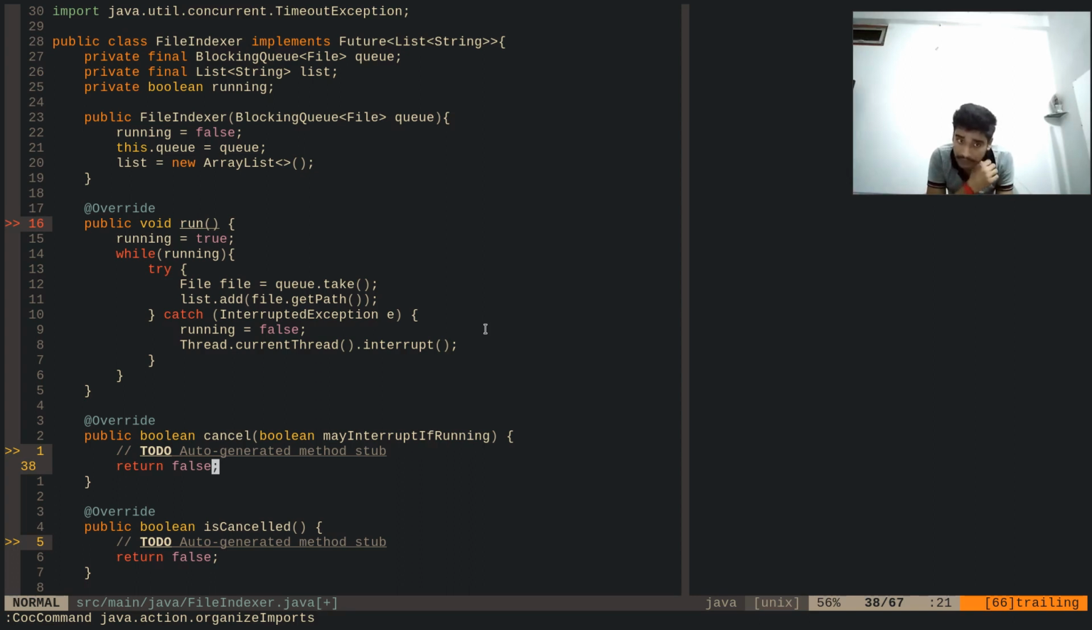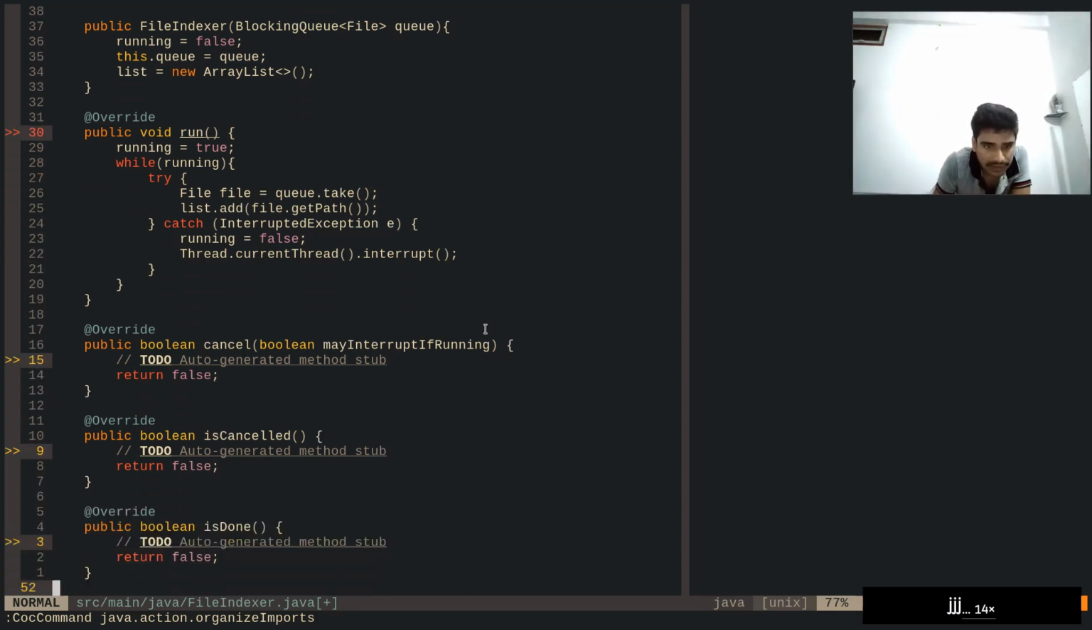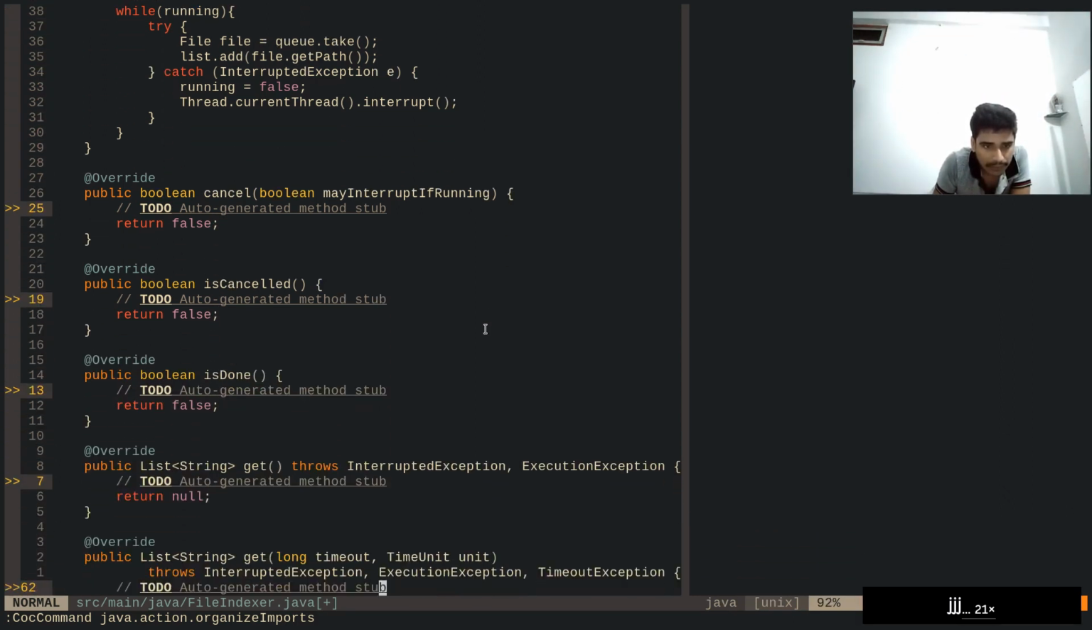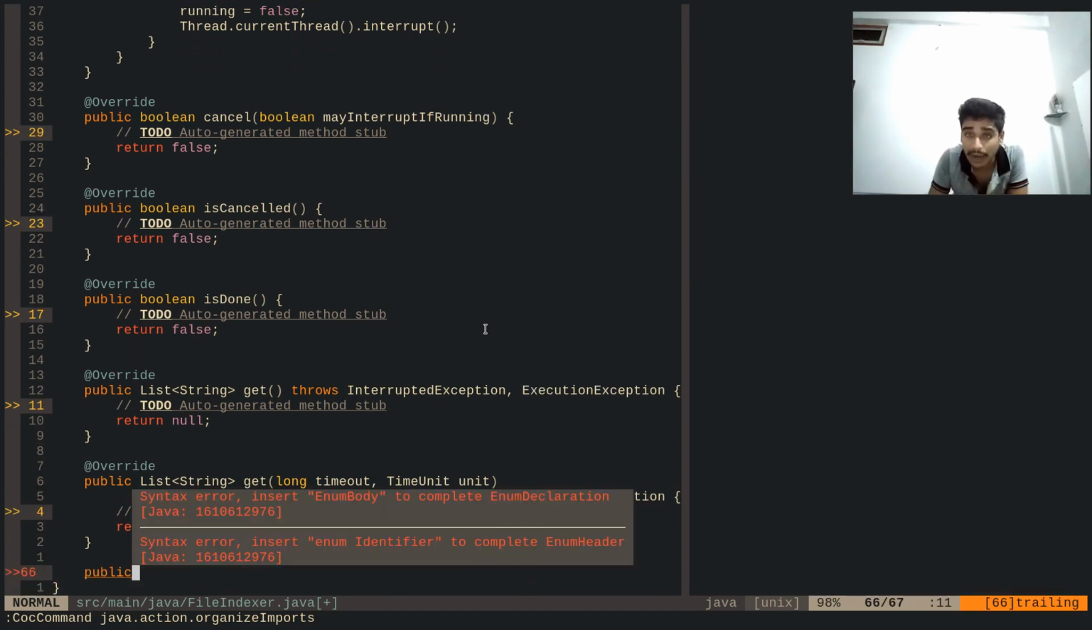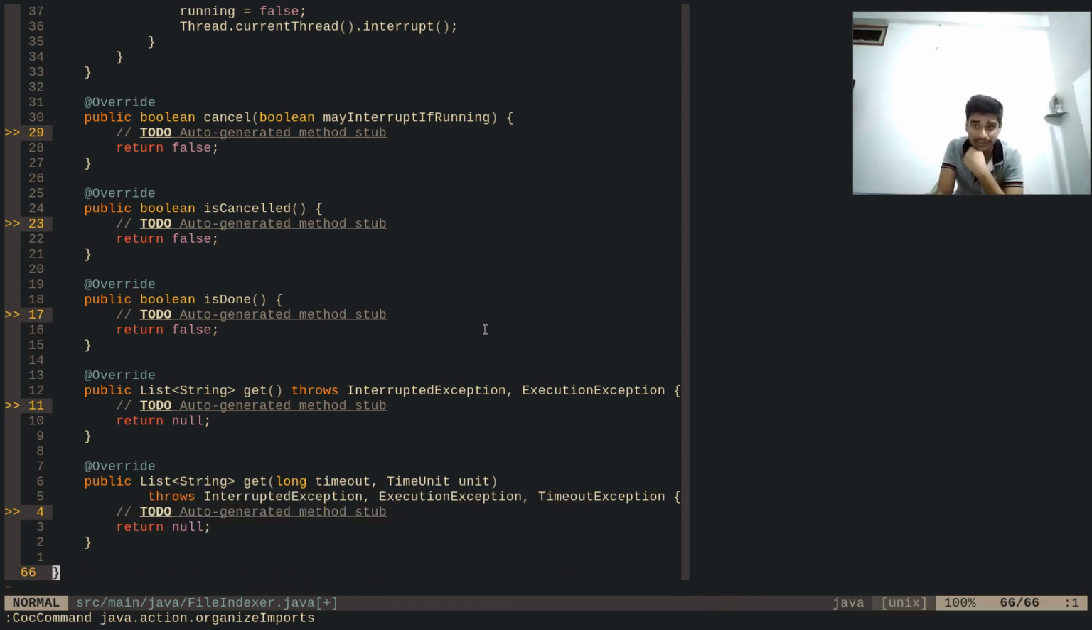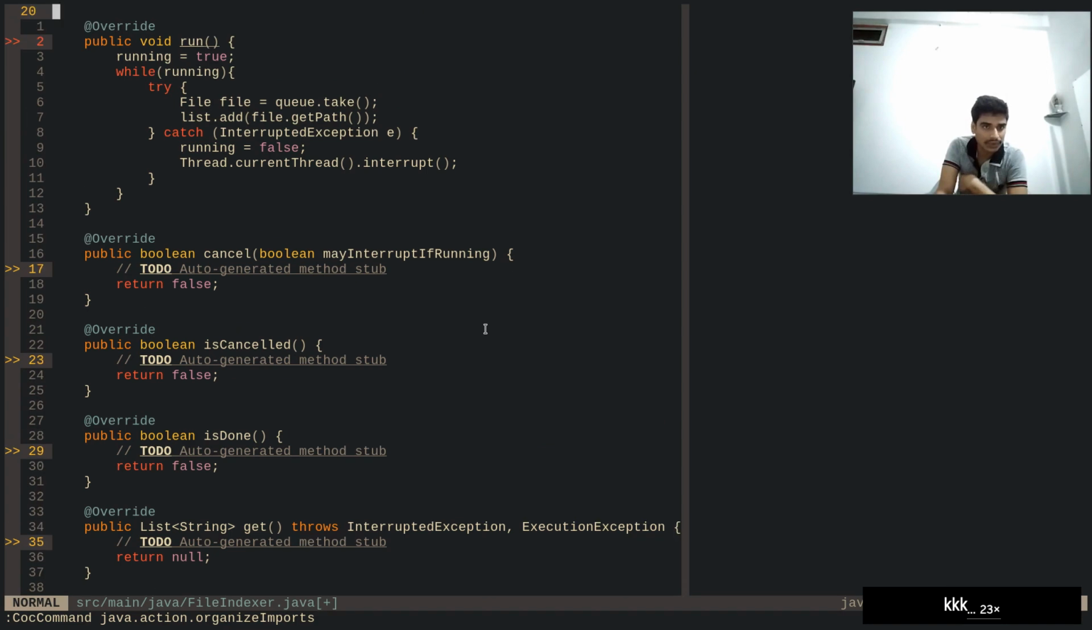Okay, so yes, now we want cancel, is cancelled, is done, fine, all those things we want to fill up. Okay, so our file indexer looks like this now. Okay, the get function. So this is what we can do.